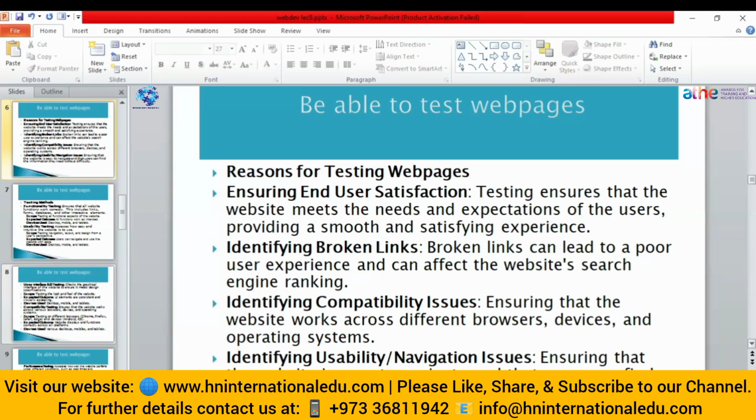For user satisfaction, we have to test the user interface and the database connection, just to ensure that everything is working. And during testing, if there is any broken link, if you remember, we use the anchor tag for embedding the links in our web pages. So if there is any broken link, during testing, we could easily identify that link.